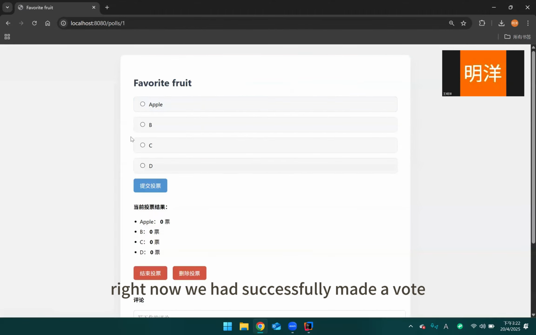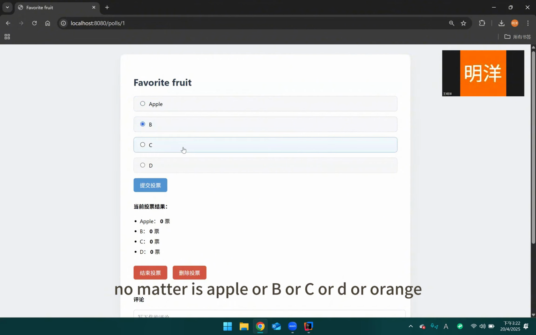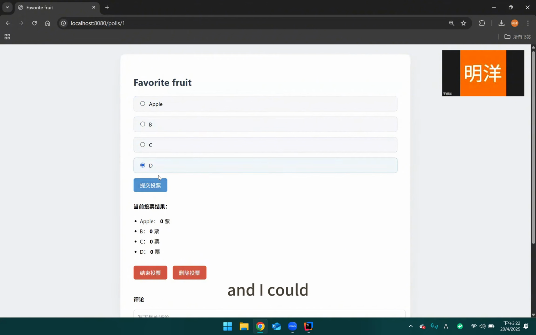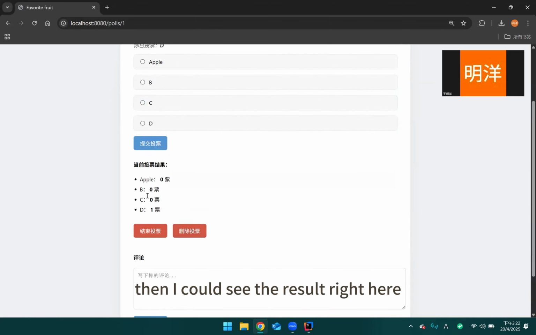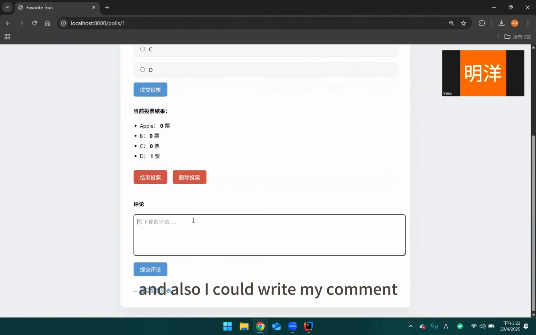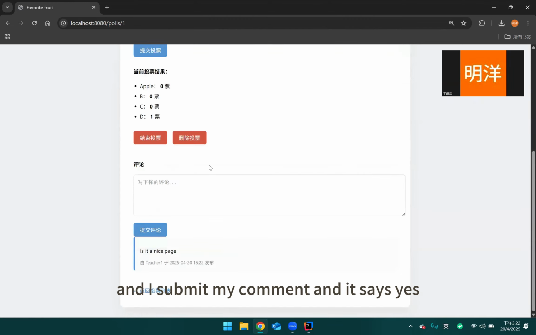Then you can see right now we have successfully made a vote, and I could simply click any selection, no matter if it's apple or B or C or D or orange or whatever else, and I could click this button to submit my vote. Then I could see the result right here, and also I could write my comment. For example, I'll write that these are nice pages, and I submit my comment, and it says yes.